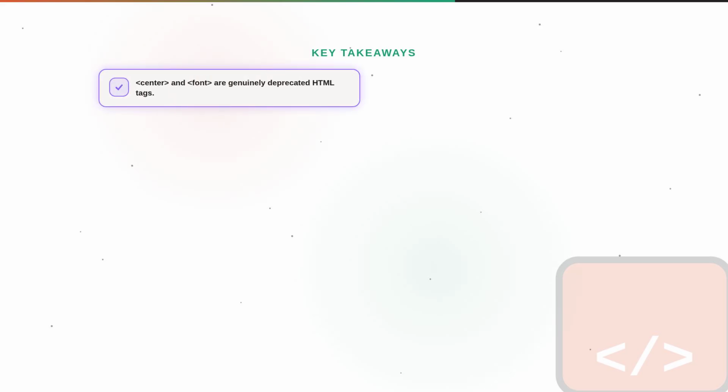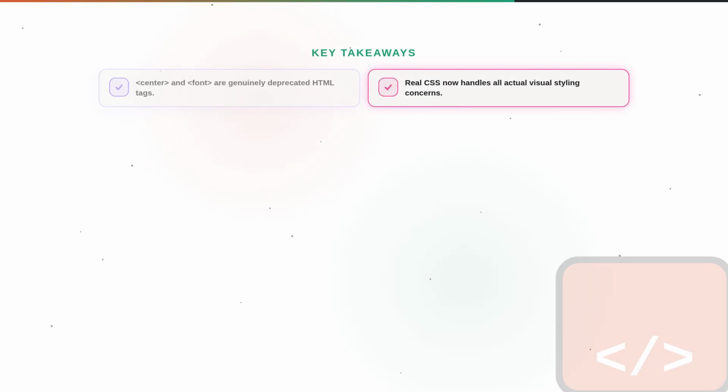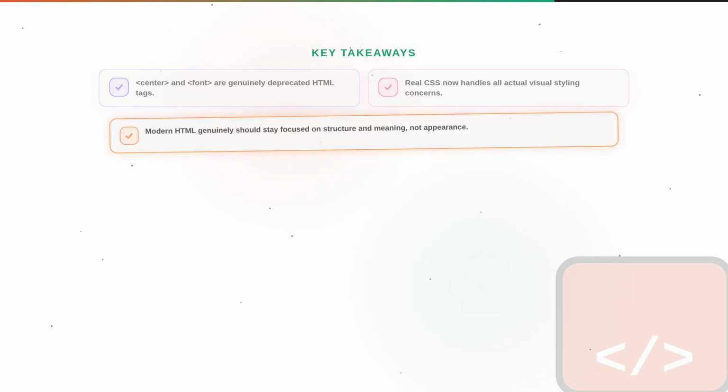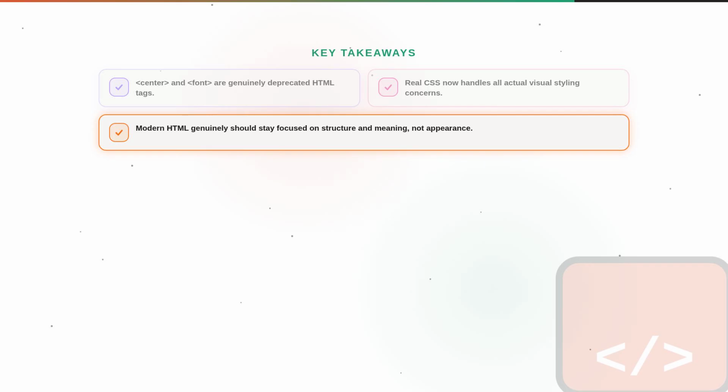Center tag and font tag are genuinely deprecated HTML tags. Real CSS now handles all actual visual styling concerns. Modern HTML genuinely should stay focused on structure and meaning, not appearance.